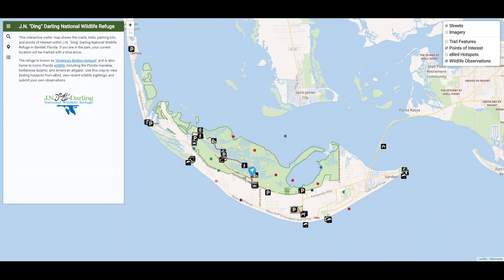As part of the U.S. National Wildlife Refuge system, GIS data for Ding-Darling is well maintained and publicly available. With the exception of the user-submitted wildlife observations, all data comes from feature services maintained by the U.S. Fish and Wildlife Service. The map includes layers for the refuge boundary, roads, trails, trail features such as benches and signs, parking lots, points of interest, birding hotspots from eBird, but also maintained by the Fish and Wildlife Service, and user-submitted wildlife observations.